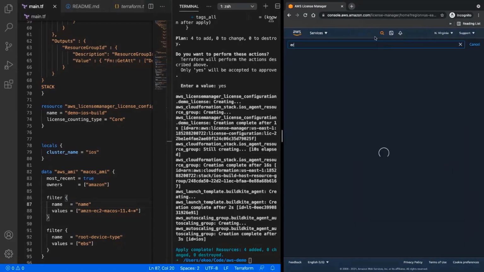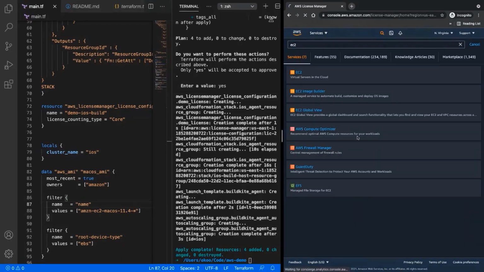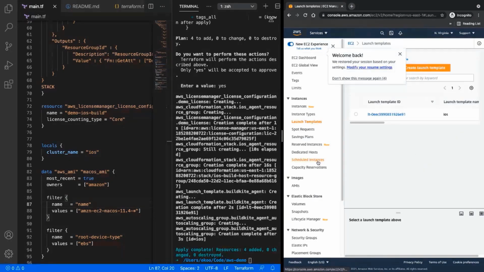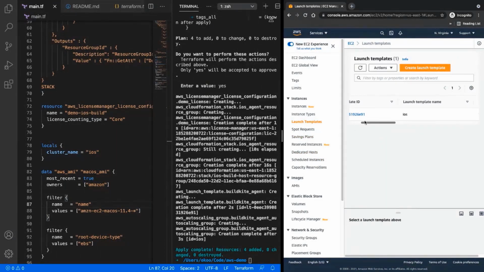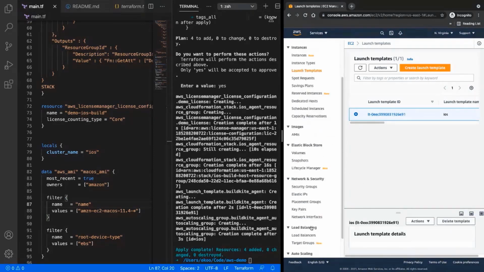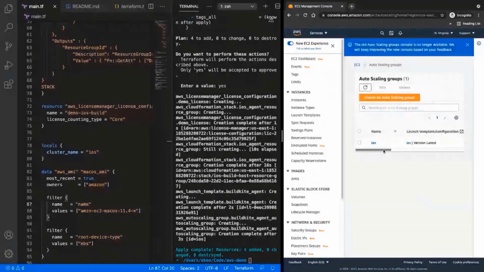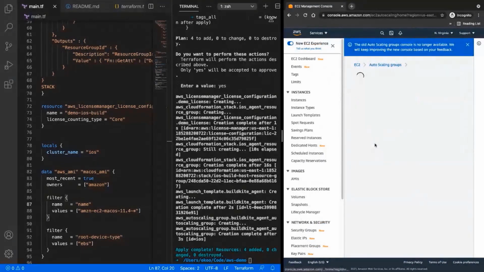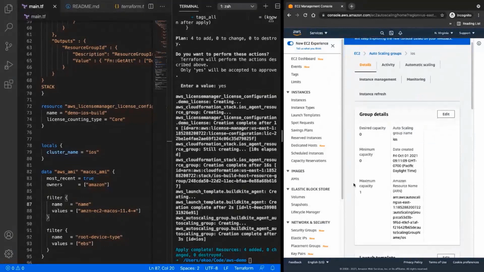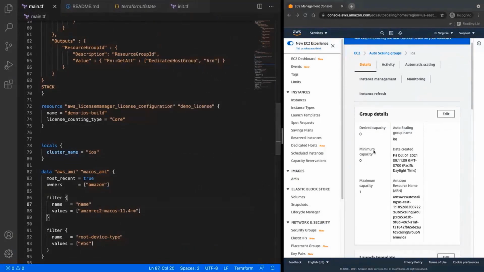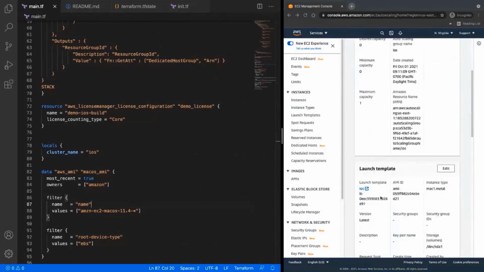And now if we go back to the EC2 console, you can see the launch template we created, and you can see this launch template being used, if I copy this, in the auto-scaling group here. Auto-scaling group named iOS. And if we click into it, you can see like, oh, hey, the launch template it is using is exactly the one that we just created.